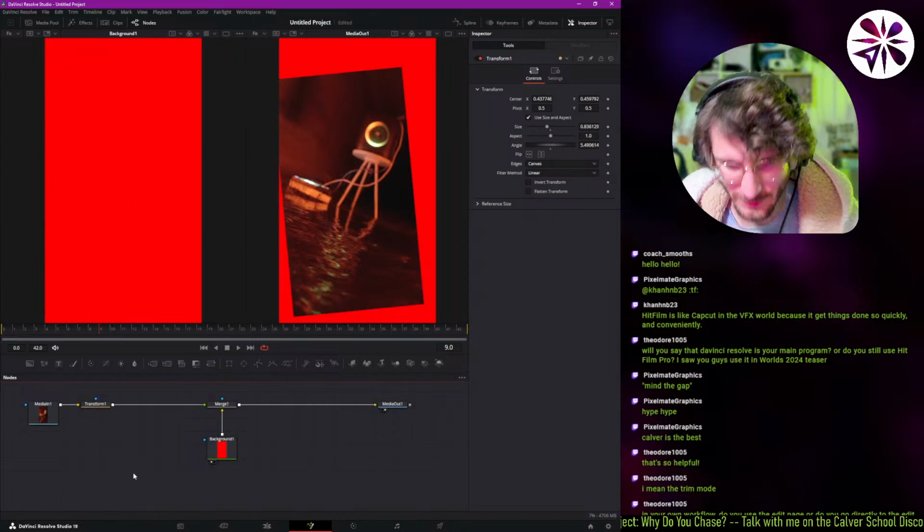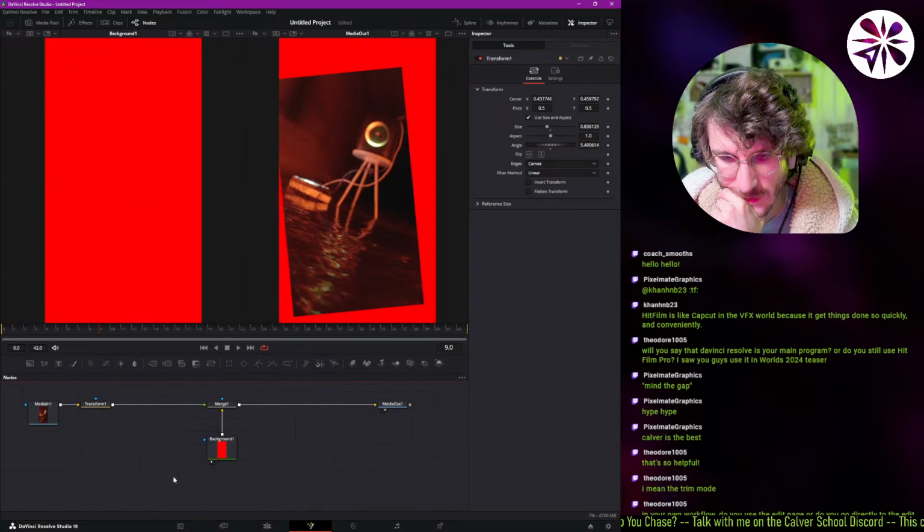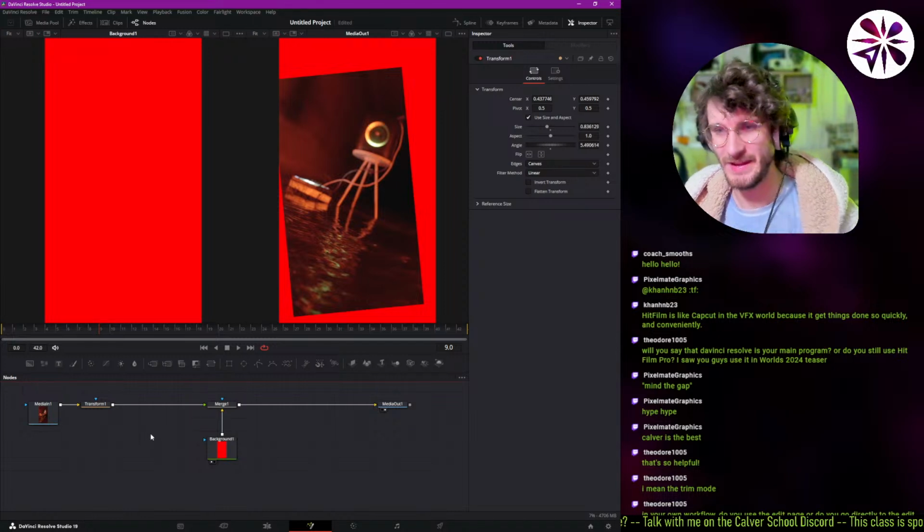Okay, let me look at my notes another time here. Merge, we got that. Oh, text.